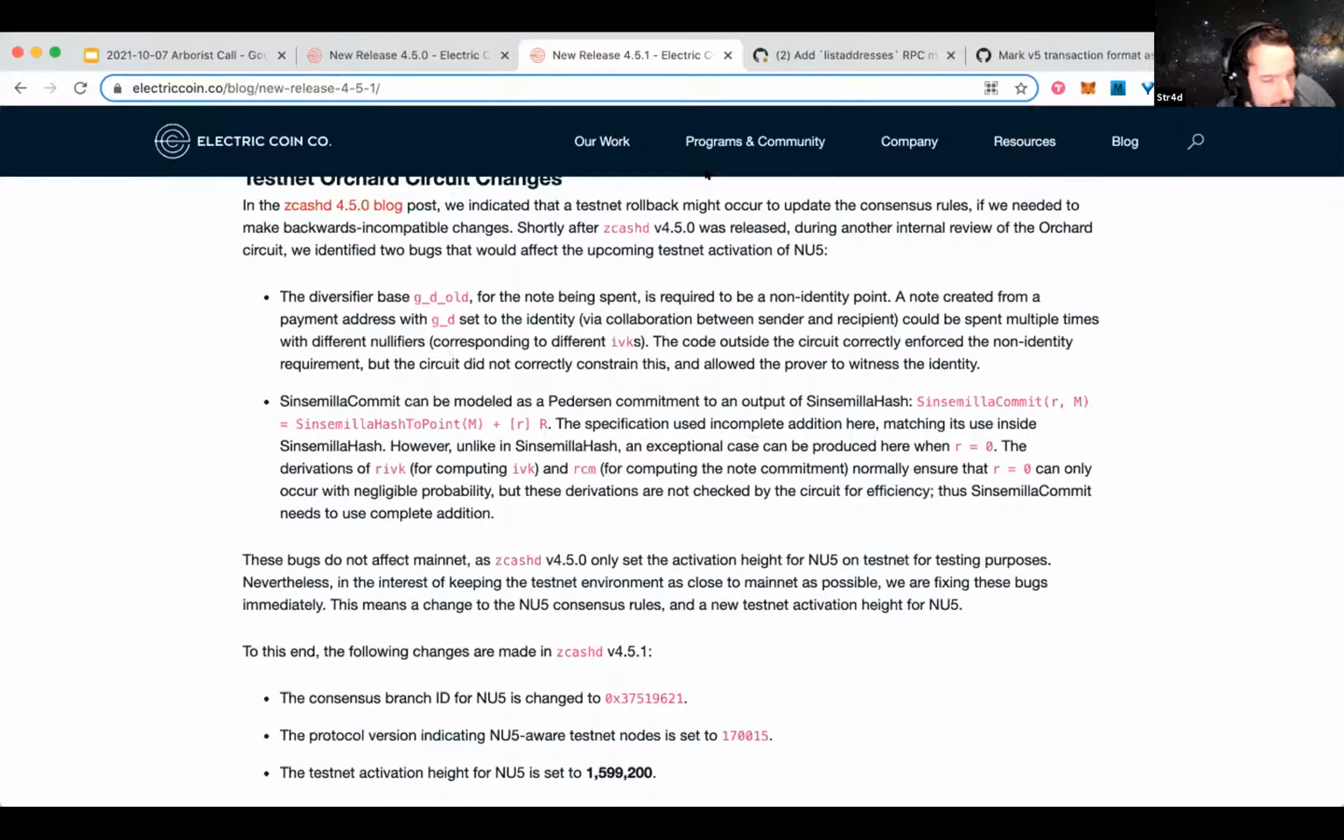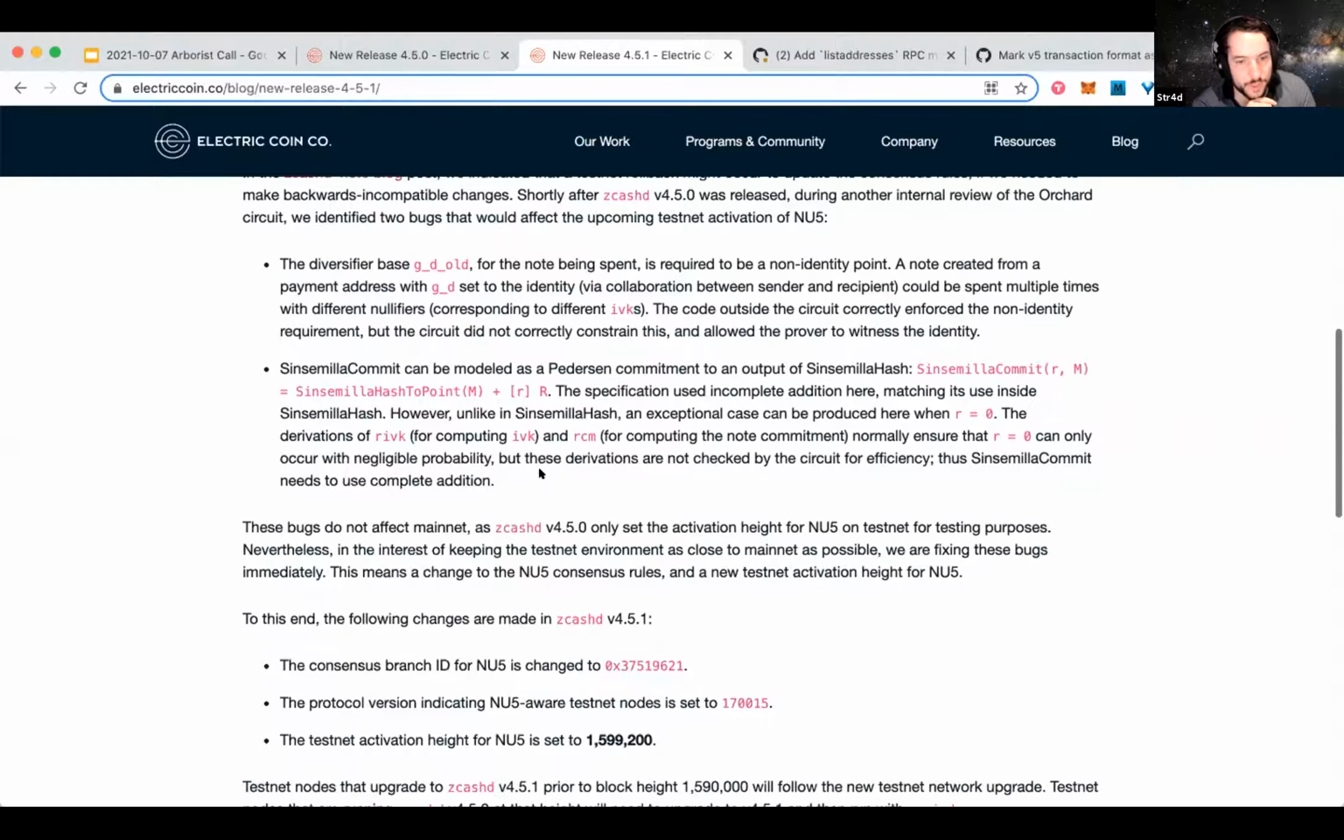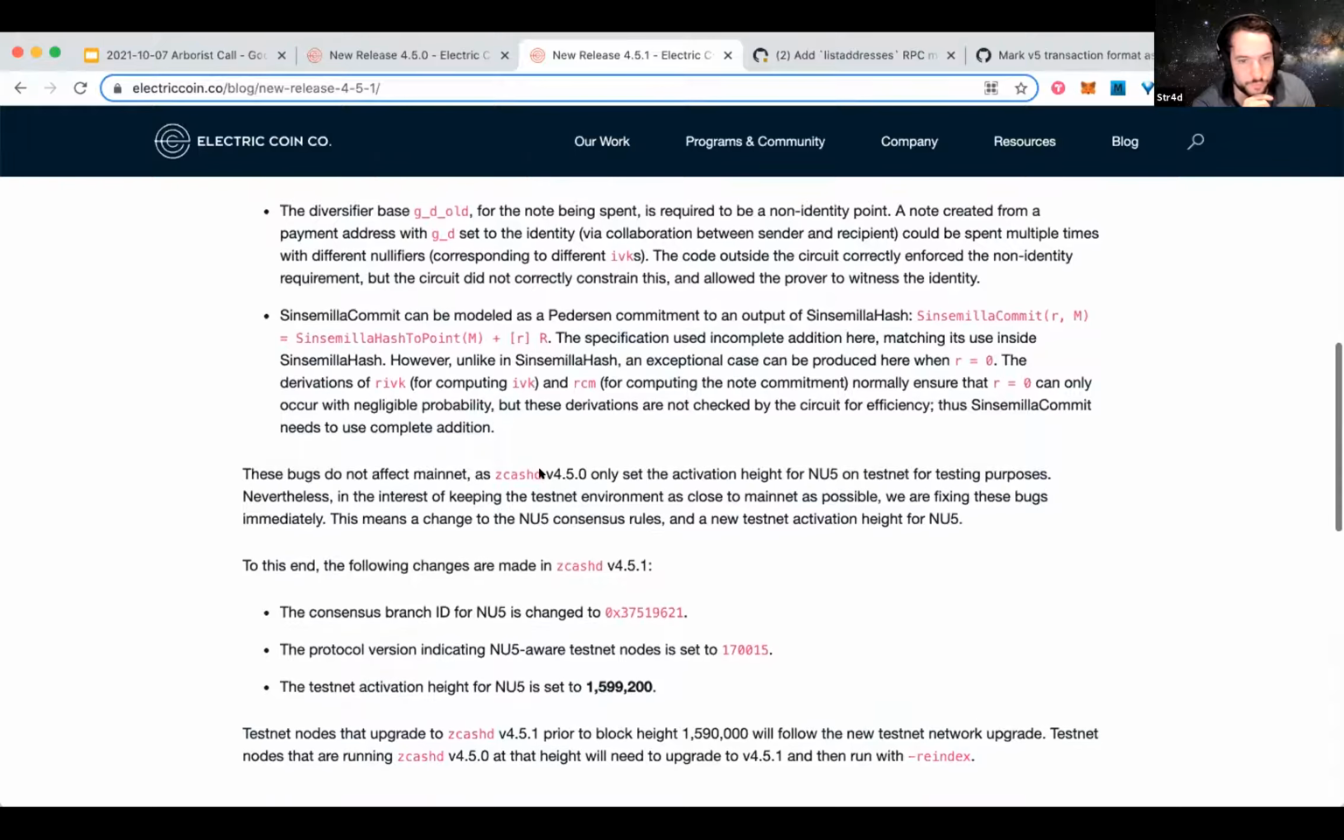I would not be surprised if there ends up being another consensus change, if for no other reason than cleaning up parts of the circuit to make them simpler and more stable if we need to. So expect that we might re-roll the consensus branch and things again before we hit mainnet as part of this testing process.